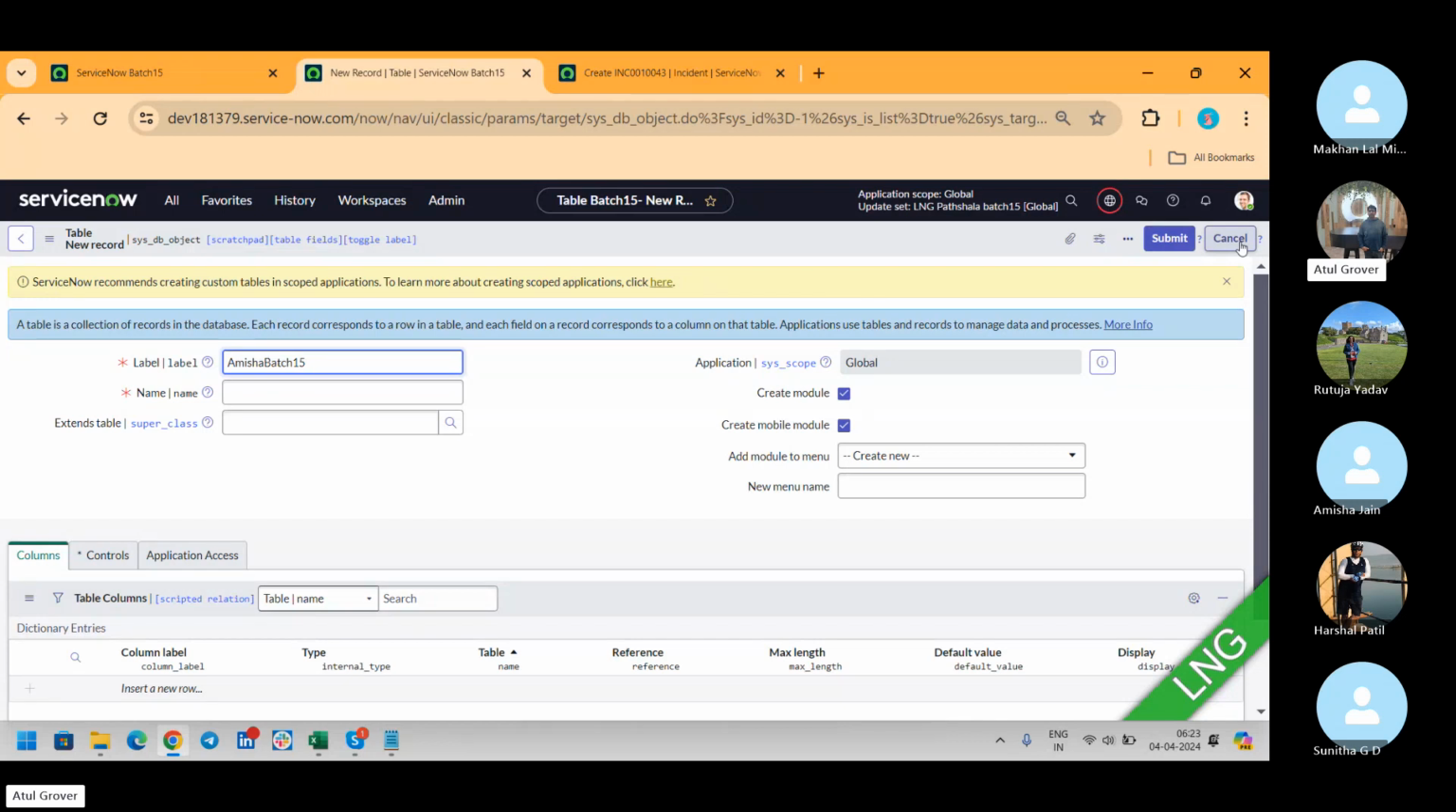Now notice one thing. If I tab out, what name is coming? U underscore. If any table name starts with U, it means that table is not created by ServiceNow. That is created by a user in ServiceNow, and we call this table a custom table.